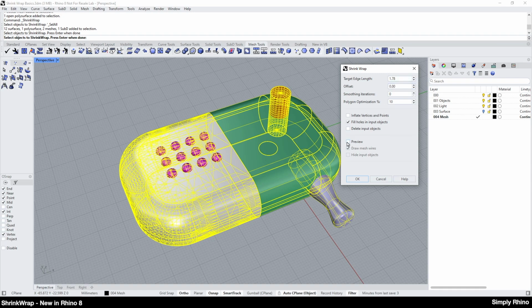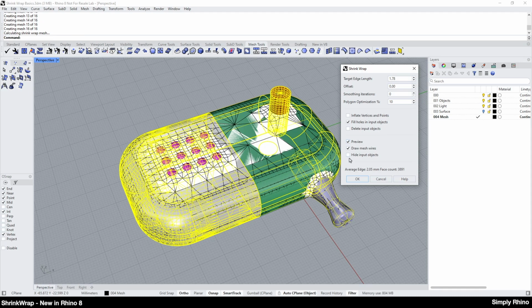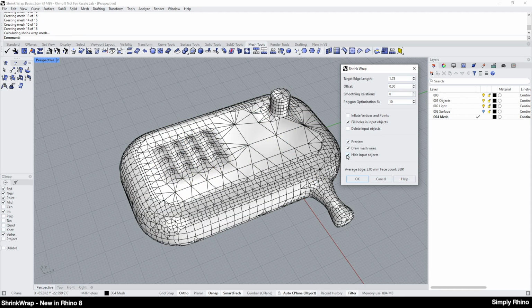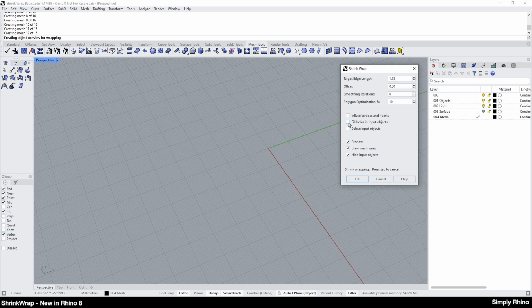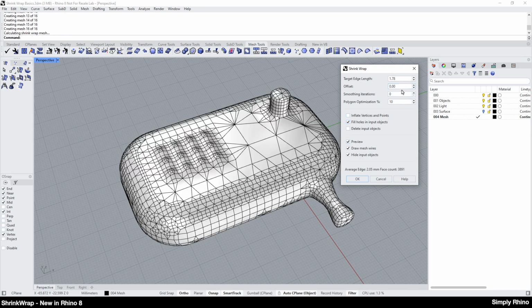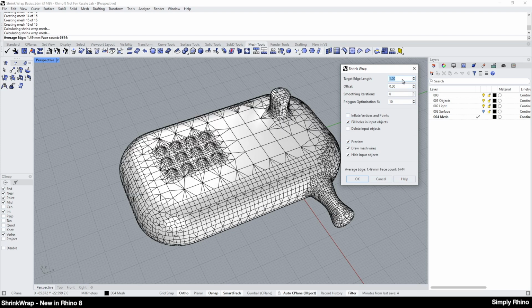I'll accept the suggested edge length to start with, and then check Preview and Hide Input Objects so I can more easily see the new mesh. The Fill Holes option is enabled here and necessary not just to fill in the small hole in the poly surface, but to make sense of the open-ended objects and avoid an odd result. More detail is resolved as I gradually reduce the edge length. A good approach here is to do this gradually rather than jumping straight to a small value.